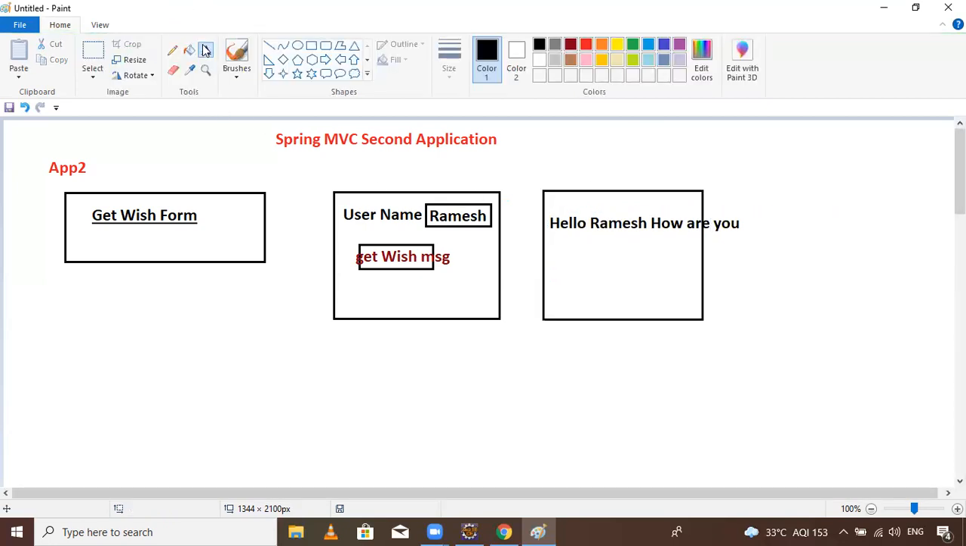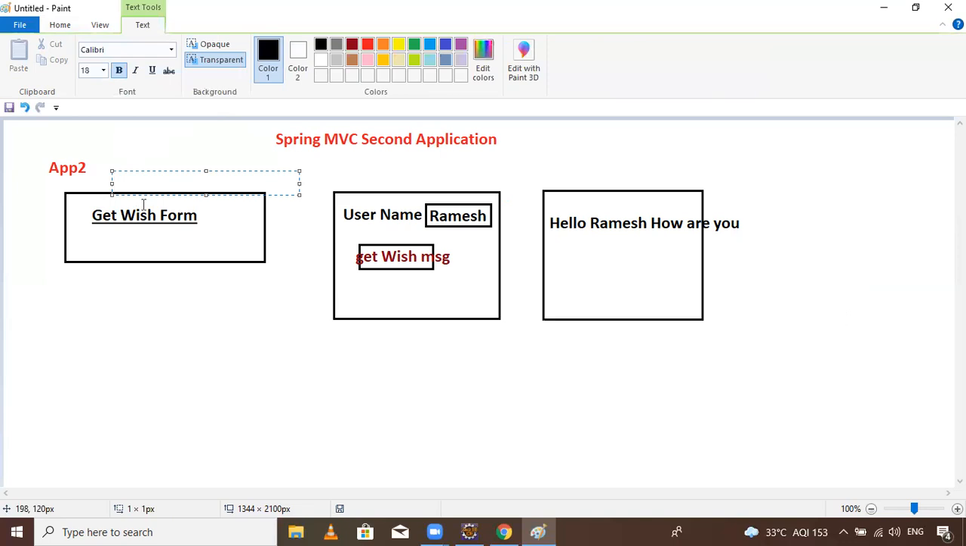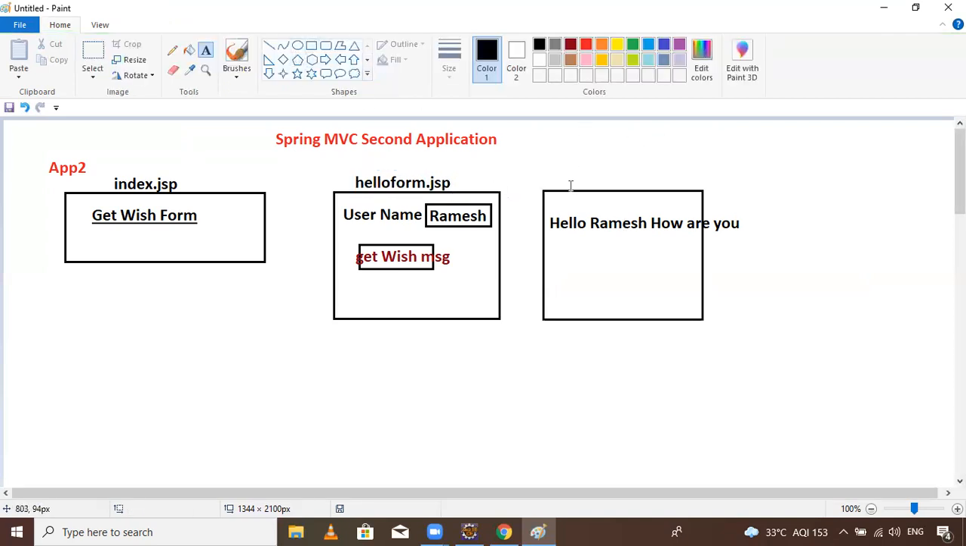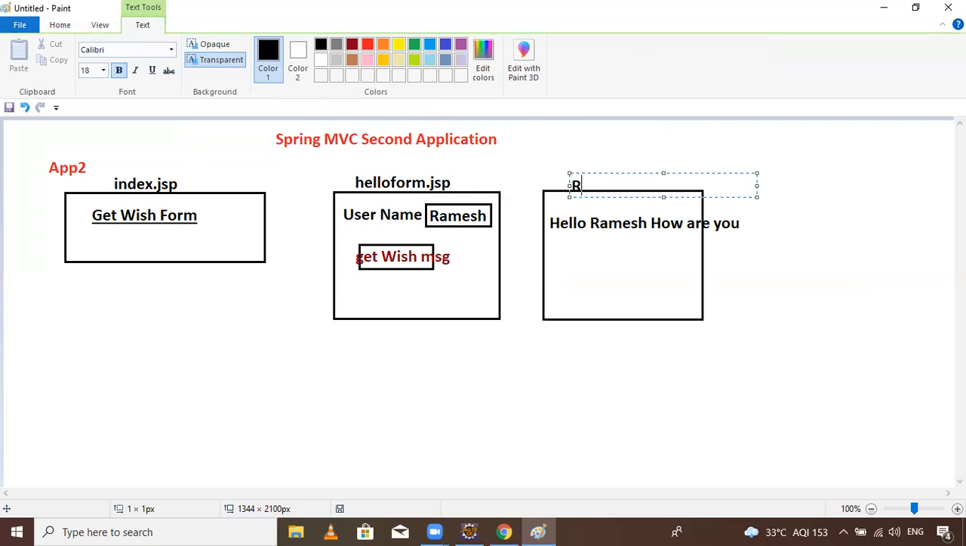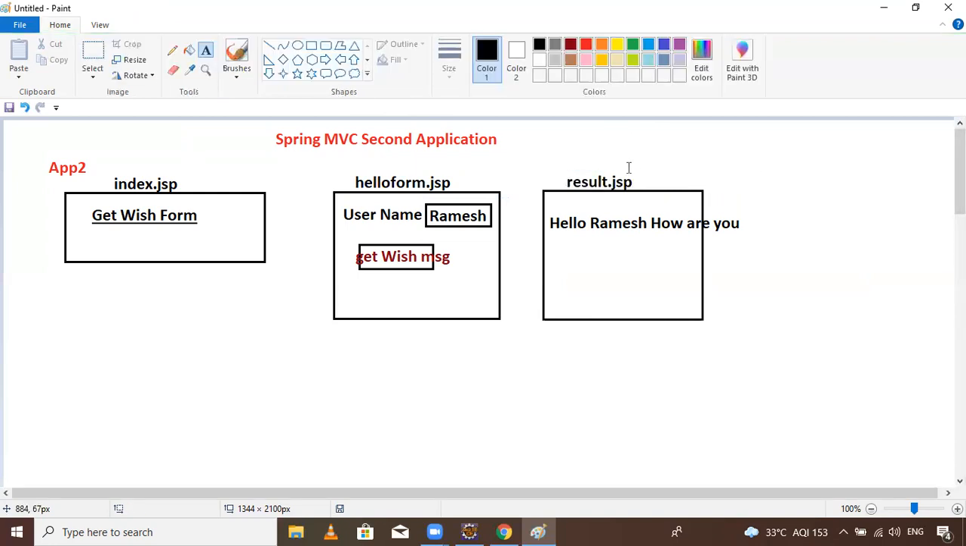So my plan is this. Suppose the page names are: index.jsp, this one is hello form.jsp, and this one is result.jsp. Now this is the agenda to prepare this application.